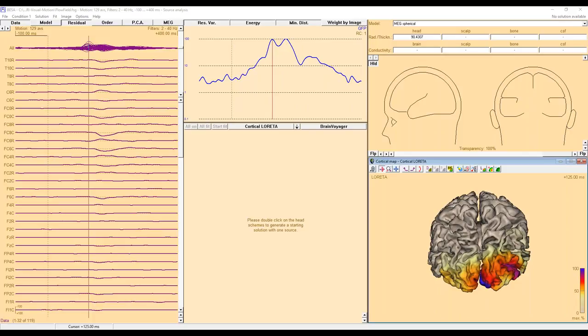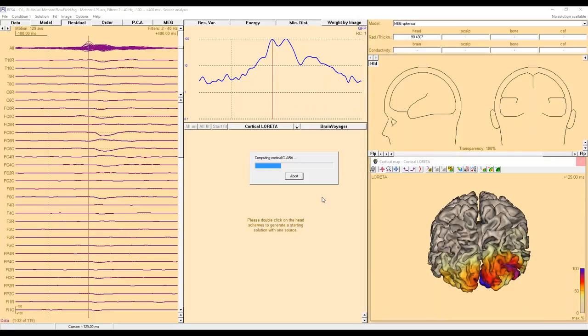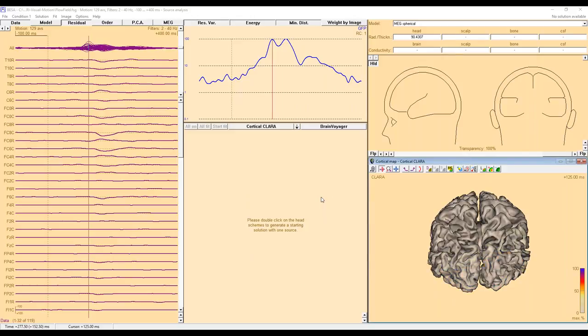Okay, but this is cortical Loretta, so it does lead to a widespread activation in the reconstruction by definition. So let's try the cortical Clara for comparison. I select the cortical Clara from the arrow menu here. And now, that takes a few iterations till it gets to the result. And finally, I get my result.